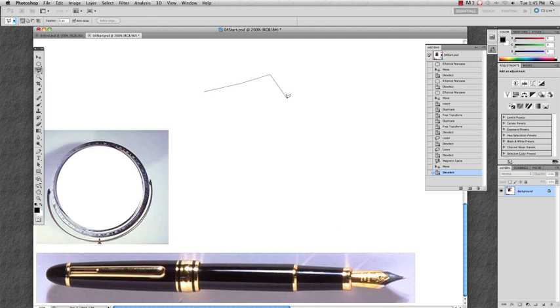So again, notice that's my selection, for instance, right? But it's all straight line segments. There's no curves at all. So this is the Polygon Lasso Tool, right? Polygon Lasso Tool. So it's all straight line segments and anchor points.